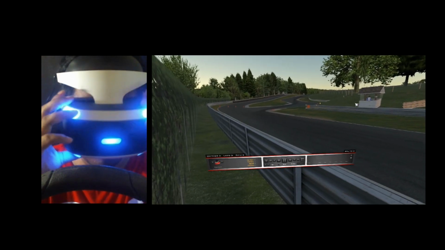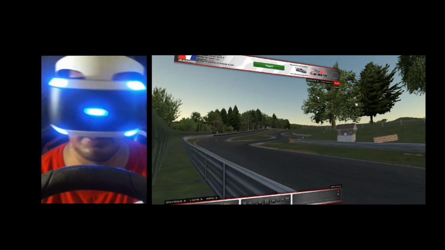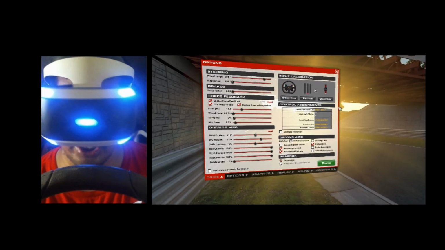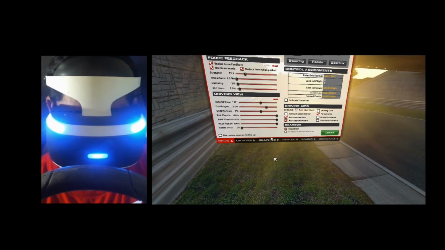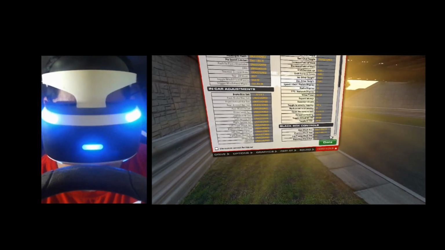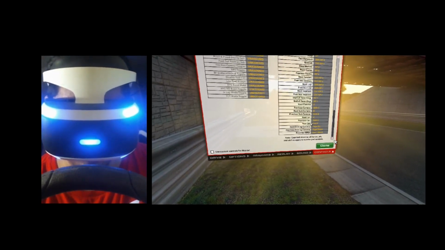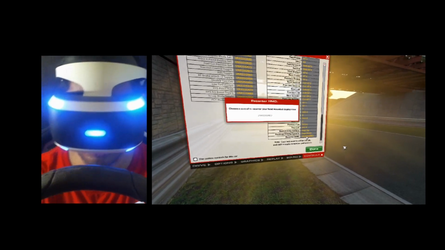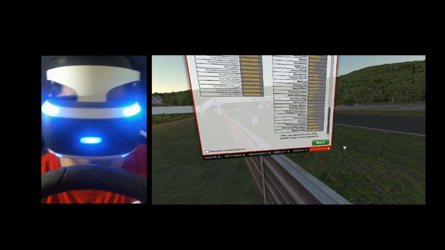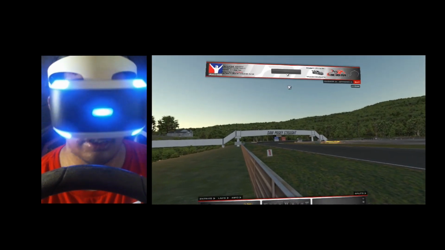Okay, quite comfortable. Click option, click graphic, click control. I forgot to tell you to recenter HMD. Okay, so I set a button.